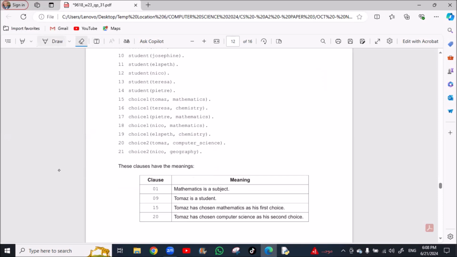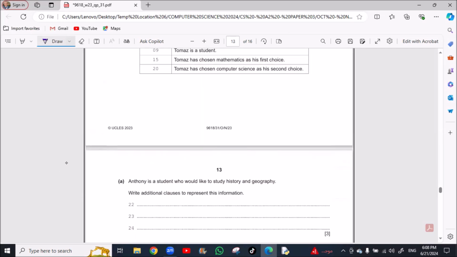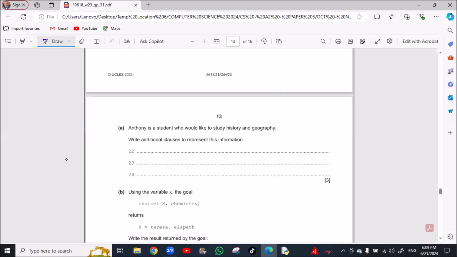These clauses have the meaning. 01, mathematics is subject. 09, Thomas is student. 15, Thomas has chosen mathematics as his first choice. 20, Thomas has chosen computer science as second. This is the second subject, and this is the first subject. Okay. Anthony is a student who would like to study history and geography. Write additional clauses to represent this information.